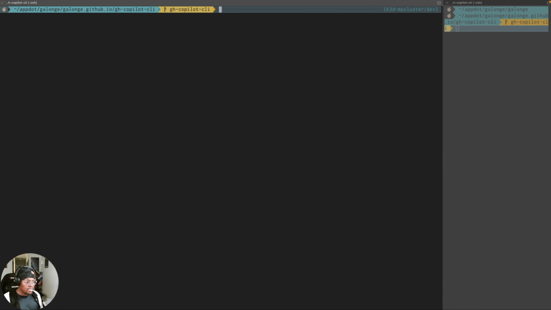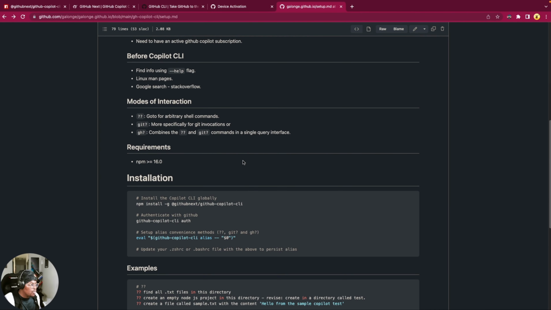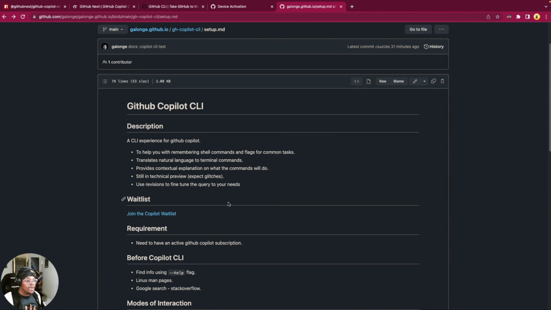This is pretty nice. Okay, now back here we have seen the use cases for the GitHub or GH CLI tool and all of this. So that's basically what you can do with the GitHub Copilot CLI.